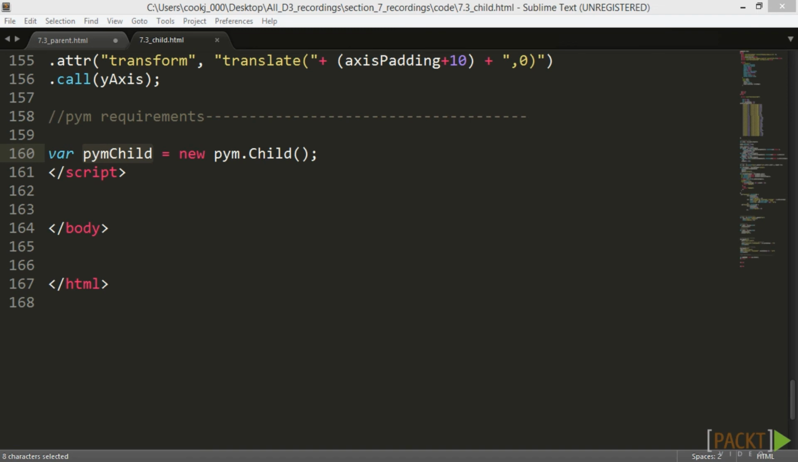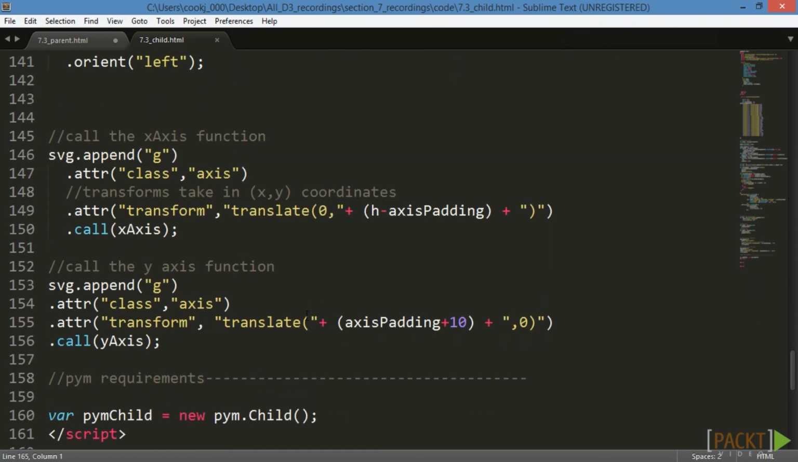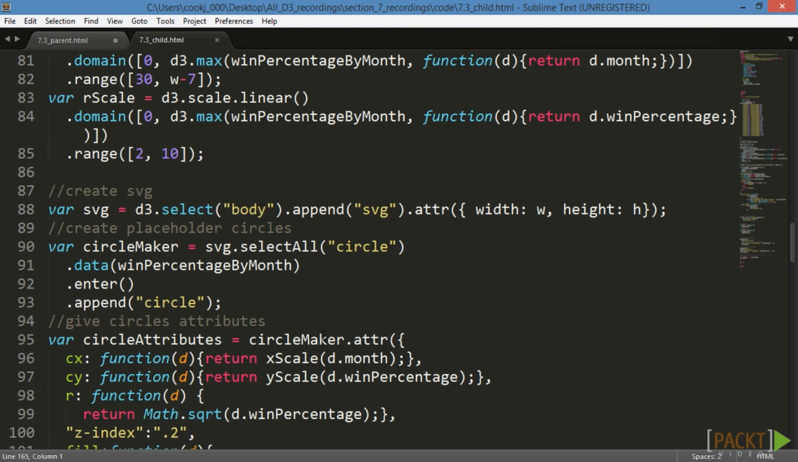Next, we need the visualization that we're going to place inside of the iframe. If you check out the 7.3 child sample code, you might recognize the code that we've worked on before. I've pasted in a labeled scatter plot from one of our previous sections. You can try out Pym with any visualization you like. Now we have a visualization in a tangle-free and easy to manipulate frame.